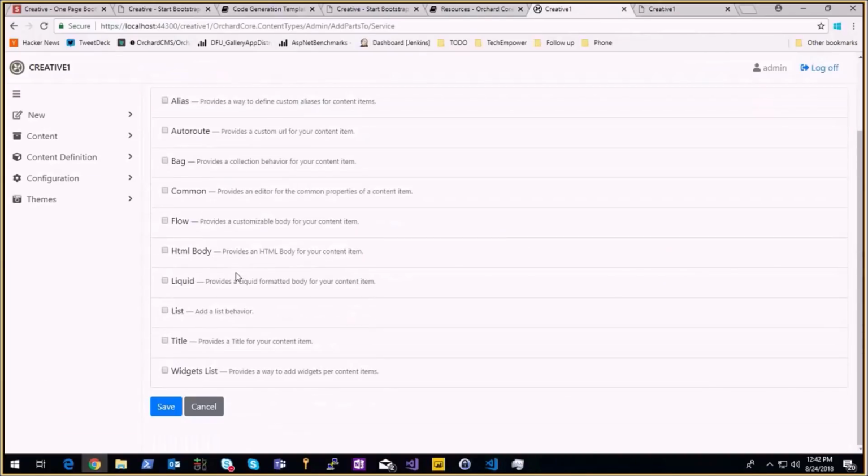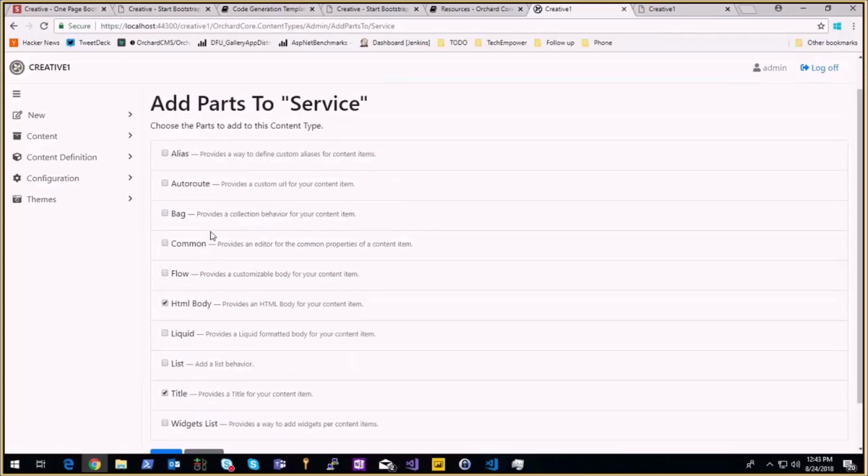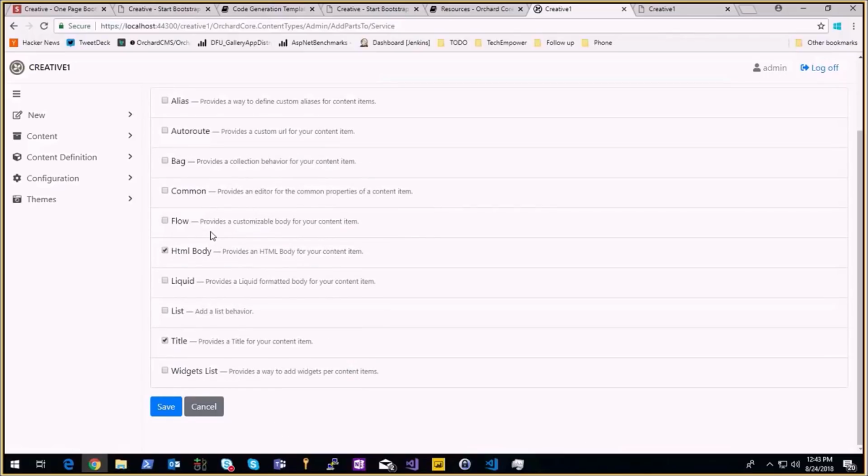So I will give it a title. I will give it a description in the form of some HTML content. It could be some markdown content, but I will say service has some HTML body. And I want also a description, but I will create a field for that. I don't want an auto route, and I want an alias. I don't need to reference them individually or to have them on a separate page. I just want to save it this way.